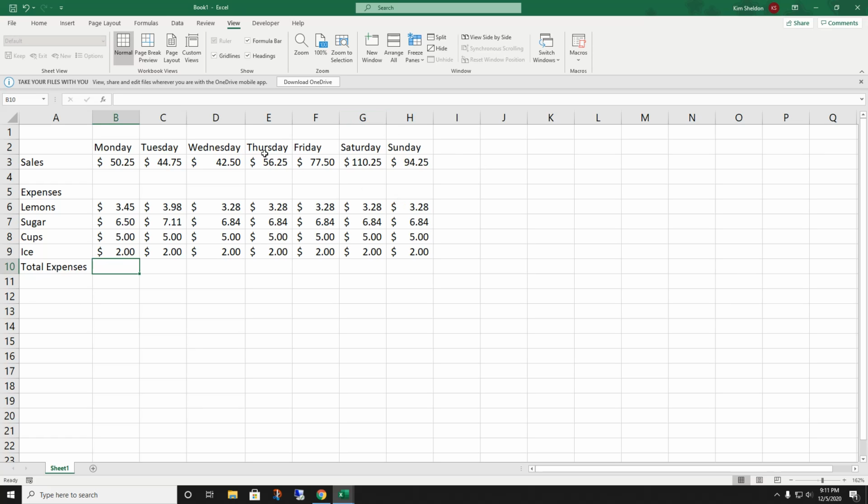Sorry, my dog's growling in the background. There's a squirrel outside.